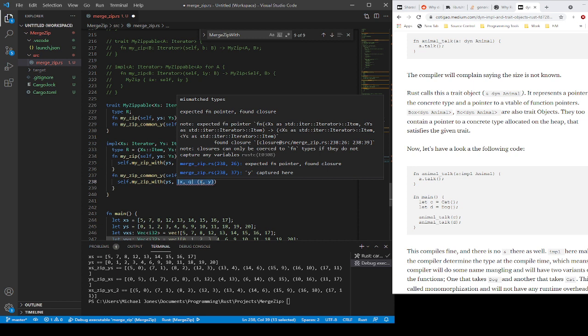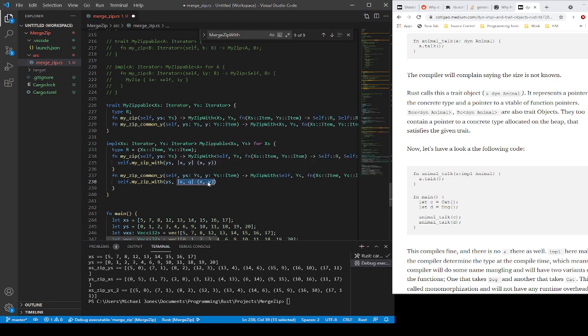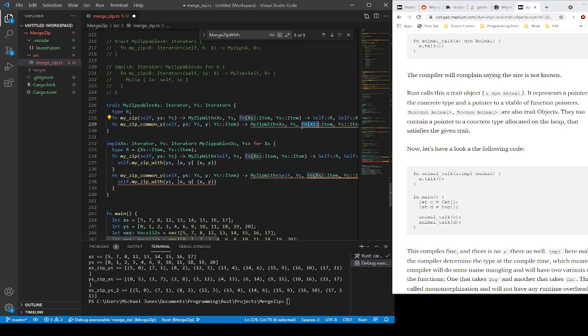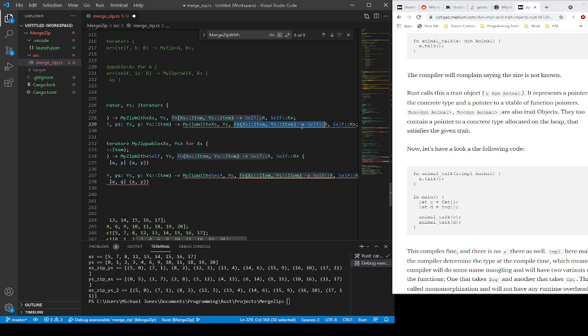So the problem here is, because I'm capturing a value, closures can only be coerced to fn types if they do not capture any variables. So yeah, Y is captured here, because this is the common one that I'm sticking in the second slot instead of the one that I'm passed in. The problem is that if I start converting these over to the trait types to say, I need to instantiate one of these, the return type for my ZipWith has to involve basically anything that contains any type that can be described by this trait.